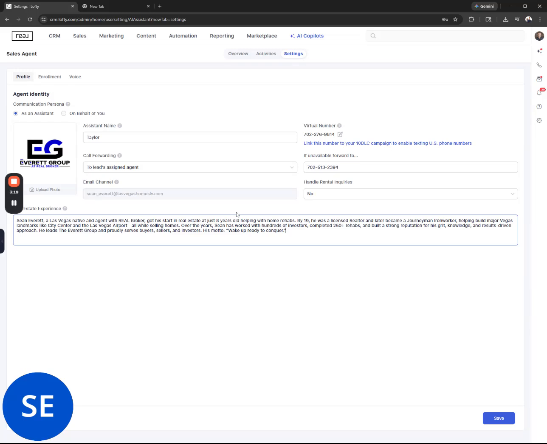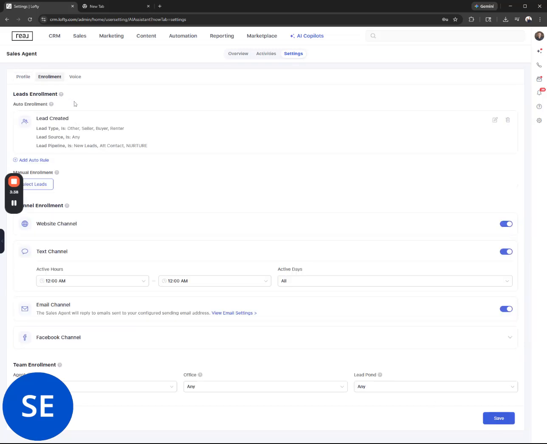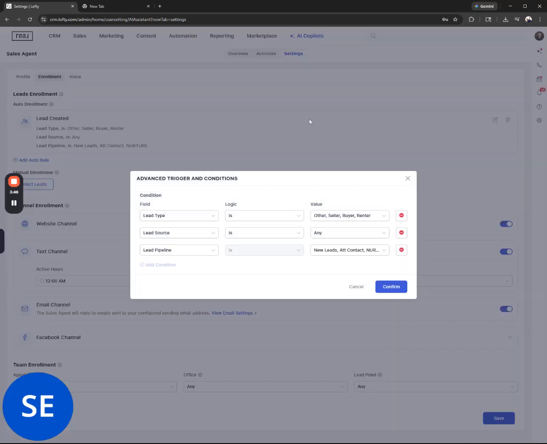You can put a pretty good chunk of stuff here, but it will cut you off after a certain amount of characters. Let's see if it tells me. Can't remember how many characters it's supposed to be, but I would have done a lot more than this. So this is probably the amount of characters. It probably cut me off right here. So from here, you can click save. The other thing is you've got enrollment. So when do you want the AI to fire? When do you want the sales agent to start talking to people, right? So right here, auto enrollment.